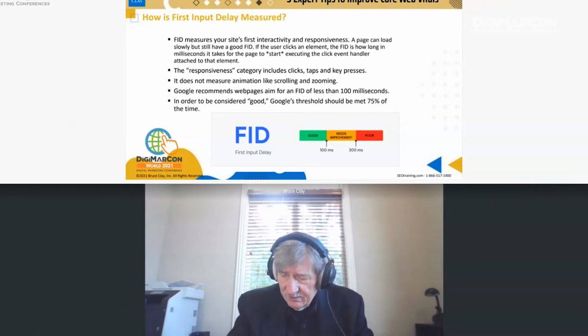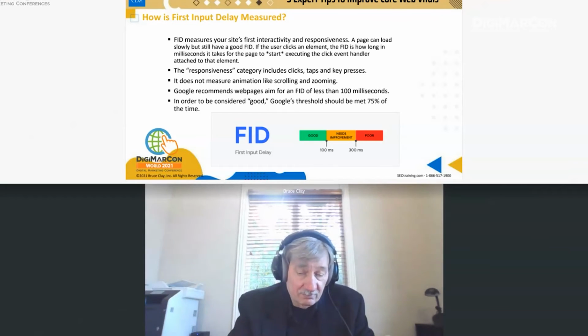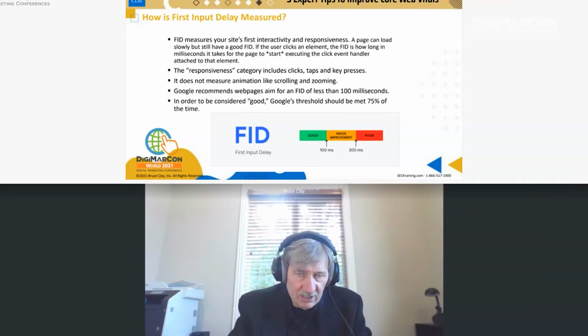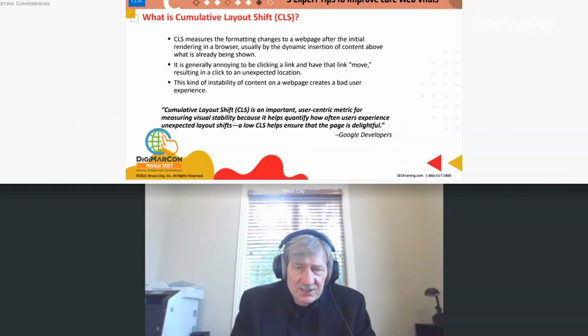And if they're going to change the name, it wouldn't surprise me. It wouldn't surprise me at all. But how long does it take before I can interact with the web page? That's what's mattering here. The next area is something called cumulative layout shift.